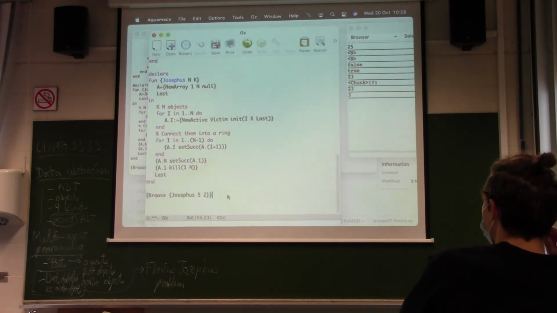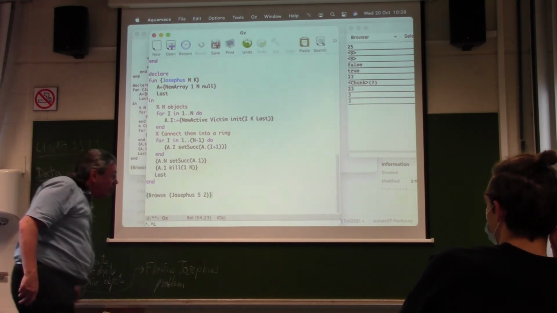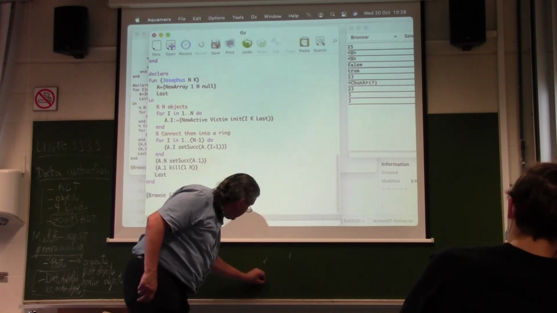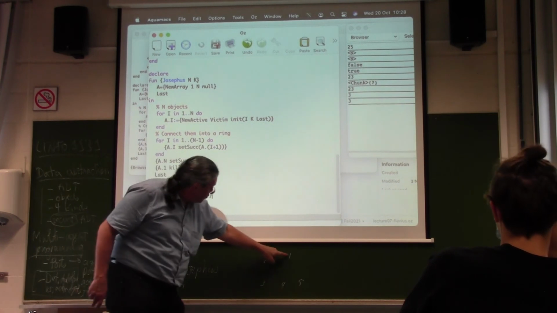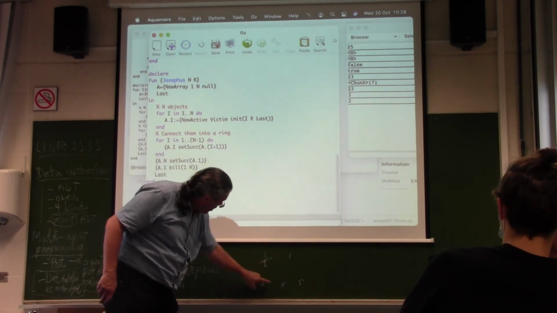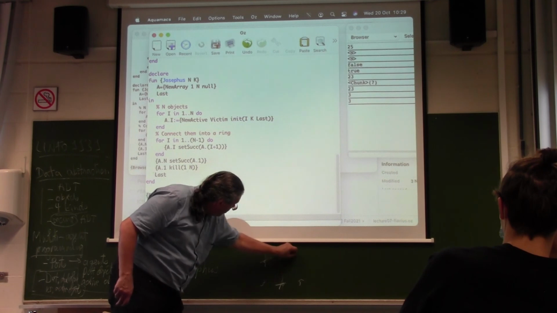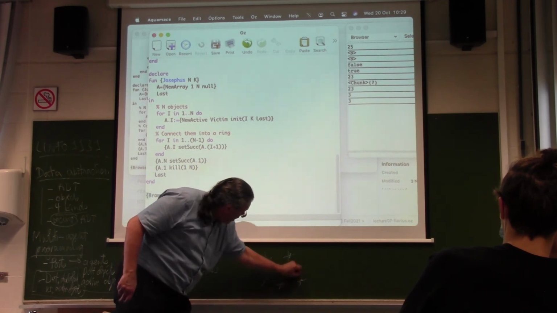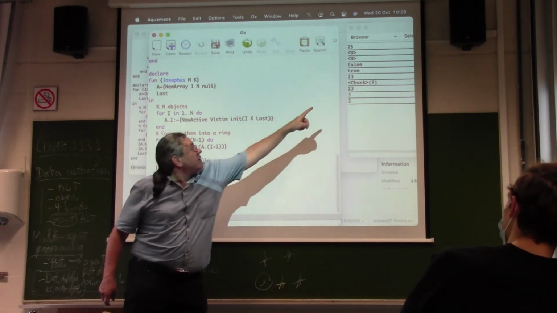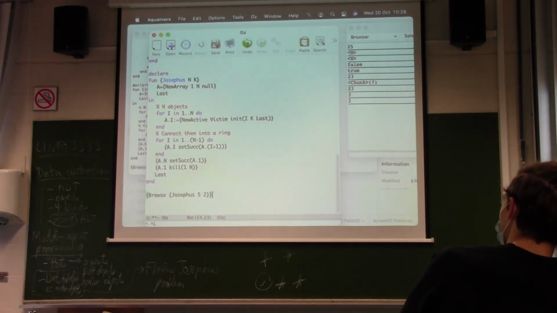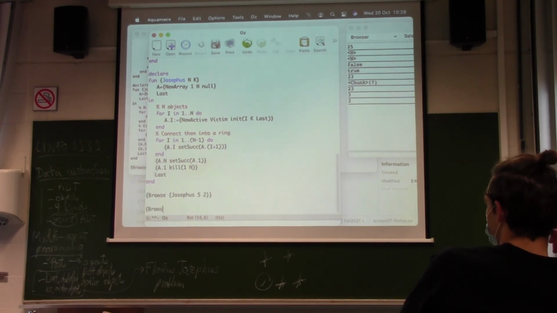So I do Josephus 5-2, and it is 3. Is that reasonable? Well, let's try. 1, 2, 3, 4, 5. Now I'm doing 5-2. So 1, I remove 2, I remove 4, I remove 1, and I remove 5. So the final one is 3. That seems reasonable. It's printing 3. Of course, now I want to tell Josephus what he should have done, but he knew it, of course.